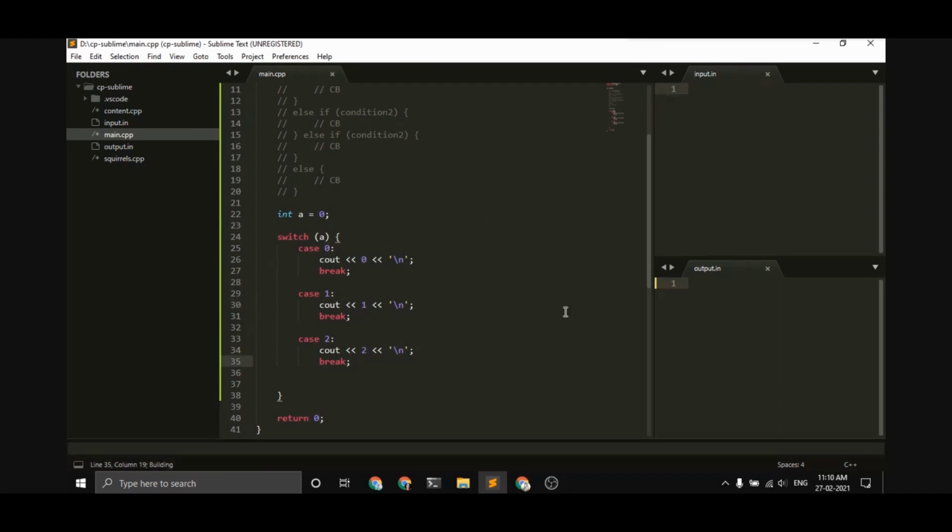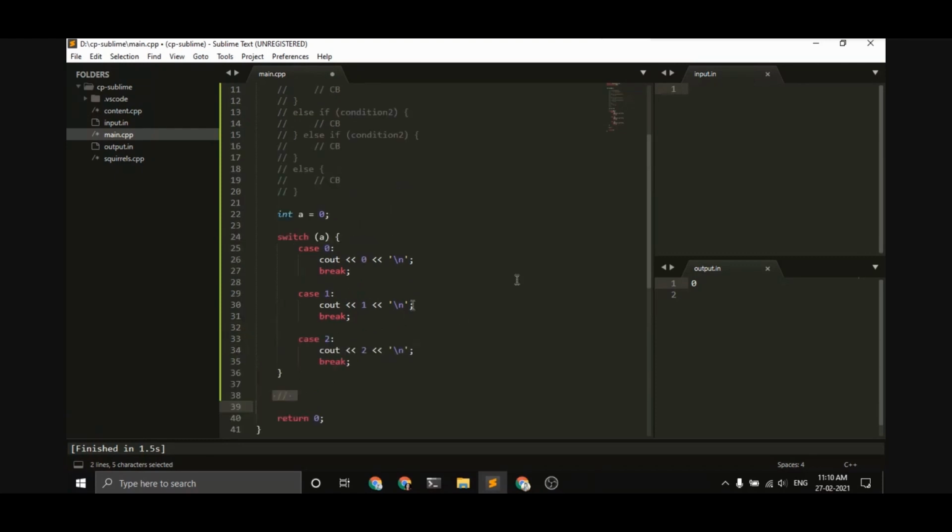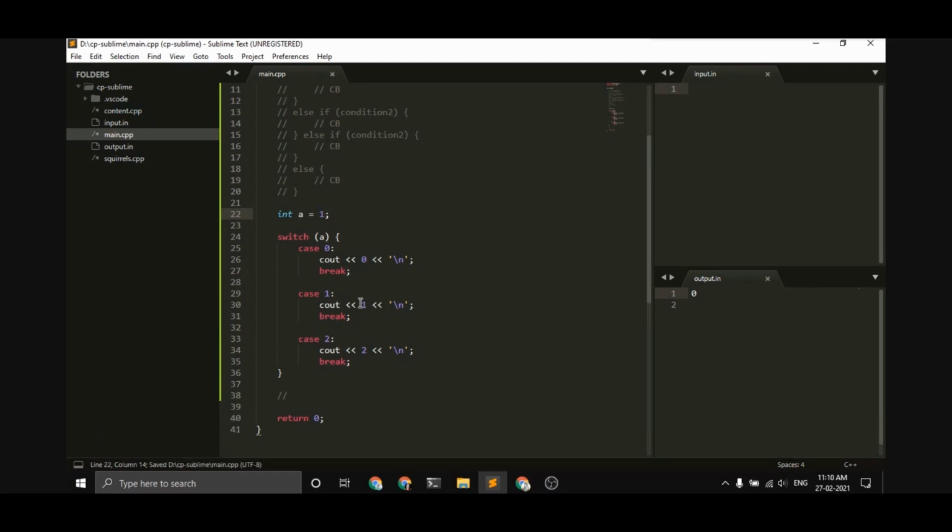So let's try to execute that. Now we get 0 printed, and 0 is equal to 0. This statement was executed. Then break was encountered, so it broke out of this switch case. And after coming out, the compiler will start executing the lines after the switch case. So if our a is 1, then 1 should be printed.